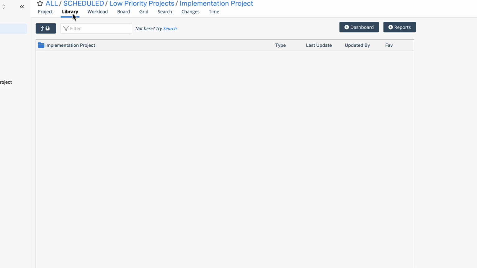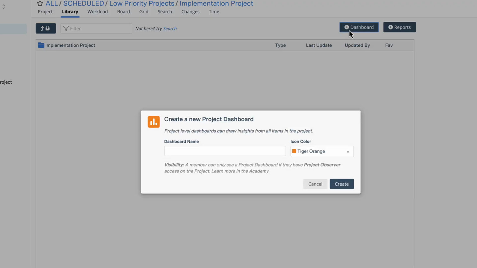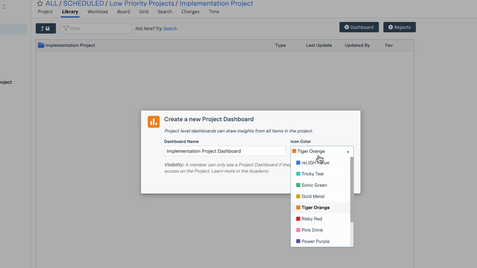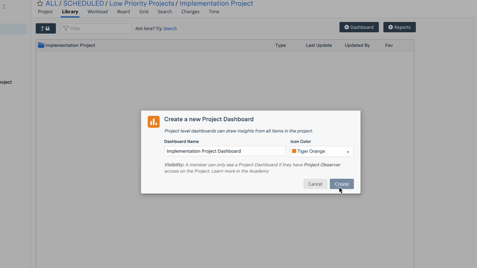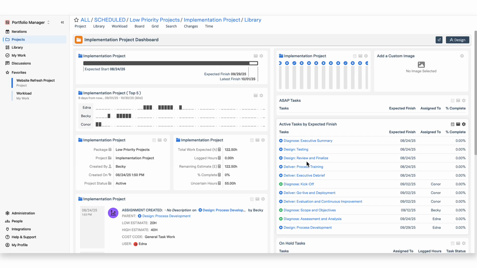Here, you can add dashboards and reports to gain valuable insight into how everything is going in the project. We're going to create a dashboard. We'll click Add Dashboard right here, give it a name. You can choose an icon color for the dashboard and click Create. What's really nice is Portfolio Manager automatically provides extremely helpful reports on the dashboard, including the schedule summary, workload, and active tasks by expected finish. On this dashboard, all of these reports are called widgets.